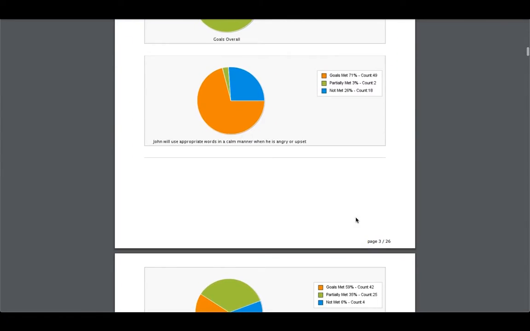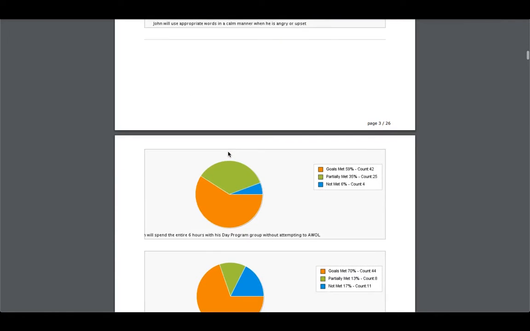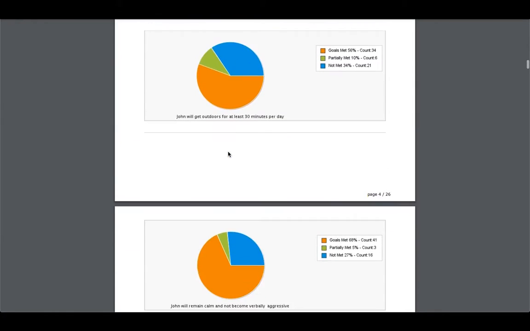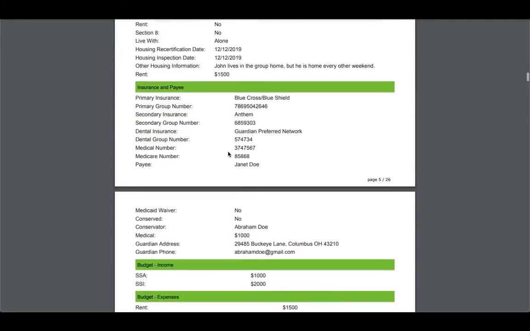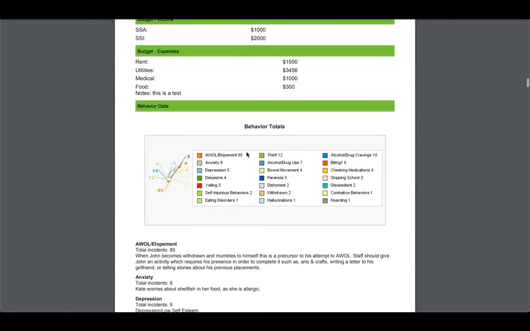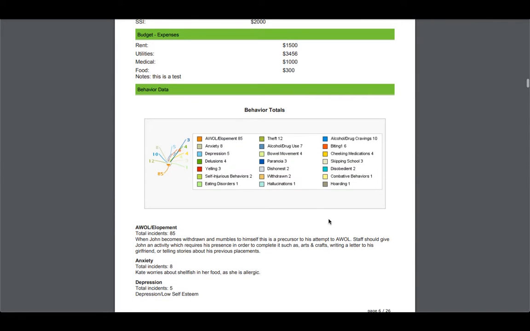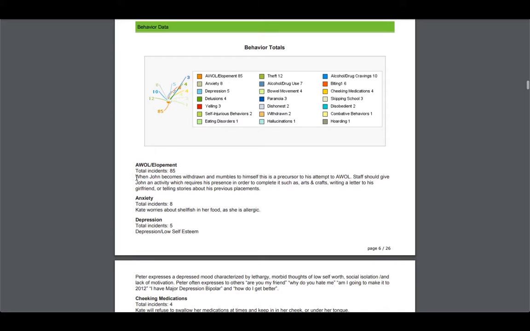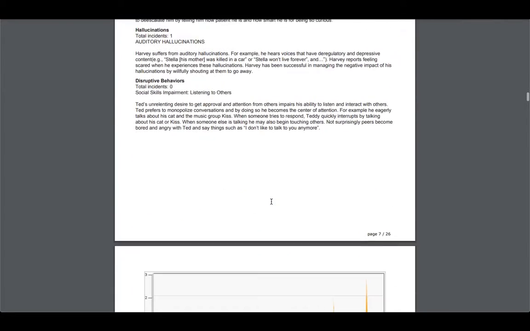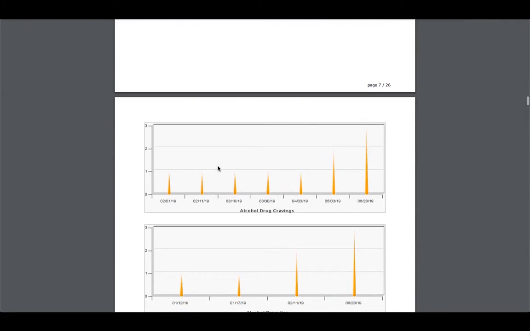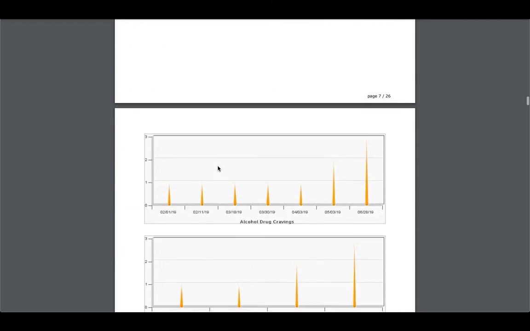You can see here, this goal was met 71% of the time, the total count. John will use appropriate words. You can see his overall goals, how he's tracking with that. You can see each of his goals and how he's doing. You can see additional information here. If we've decided to track the behaviors, you can see he's having a problem with AWOLing, 85 times since the beginning of the year. You can see all the other behaviors as well, and you can see the details of each of those behaviors.